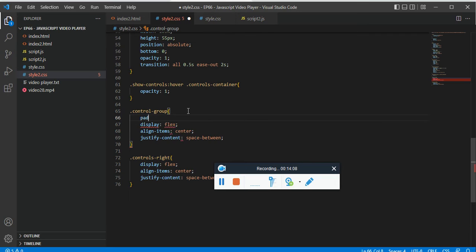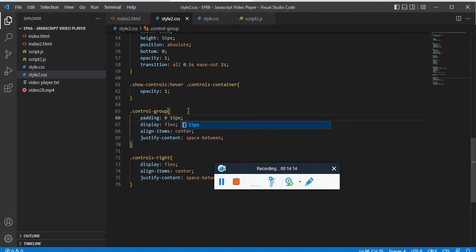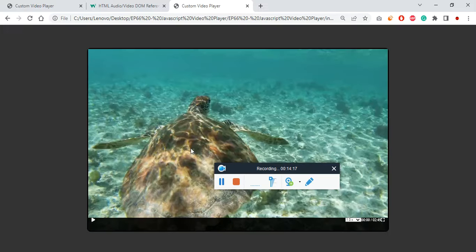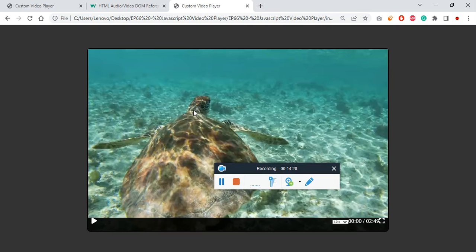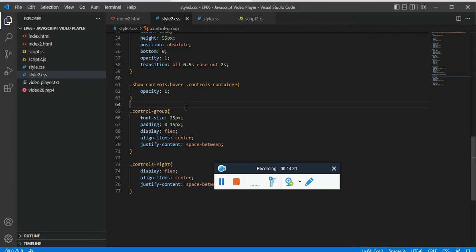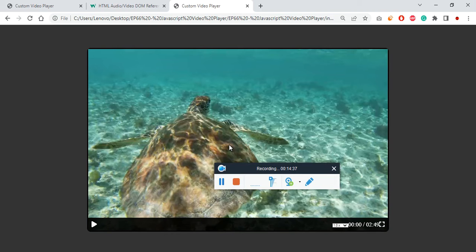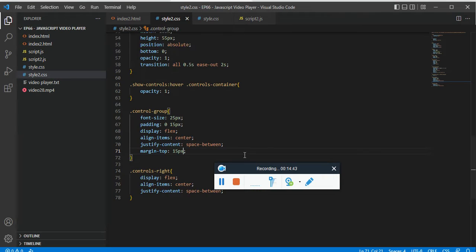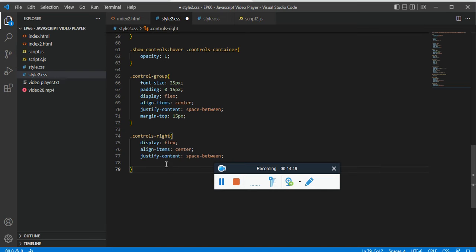For the control group, let's add the padding, top and bottom 0, left and right 50 pixel, and we can have a font size of 20 pixel, 25 pixel, cool. Now we have this, we can give margin top of 15 pixel, cool, that works. Now we need some space between the right column, and let the left and right have flex 1.